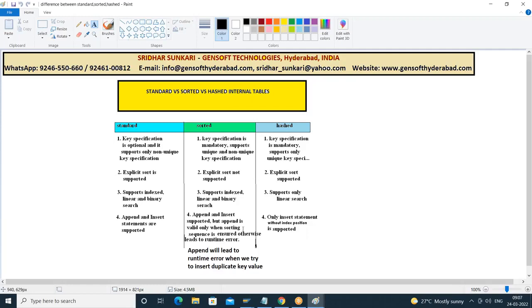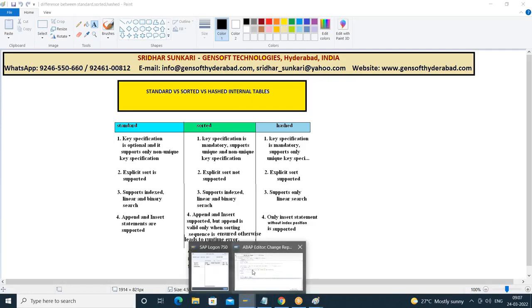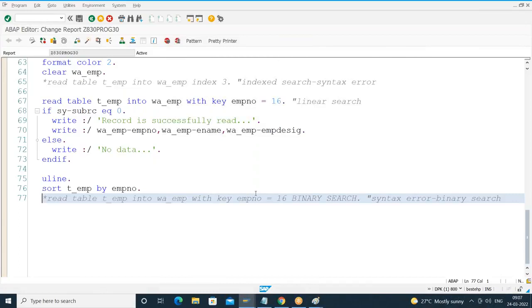So when we are declaring the internal tables in our project, no one will tell us which internal table type we have to use. It is the developer's choice whether to use standard, sorted, or hash. The recommendation is, for a huge volume of data, it is recommended to use what? Hash internal table. Am I clear? For huge amount of data, it is recommended to use hash internal table.